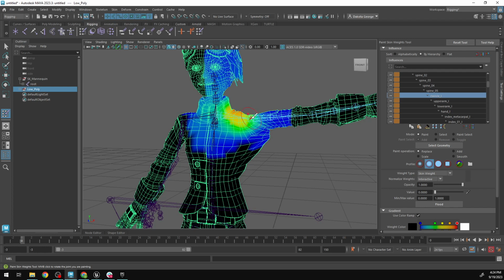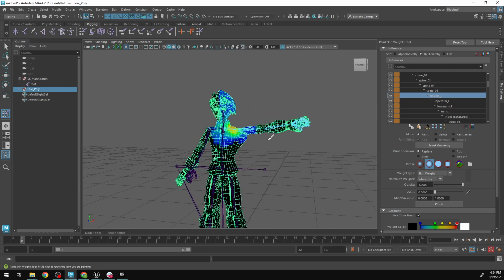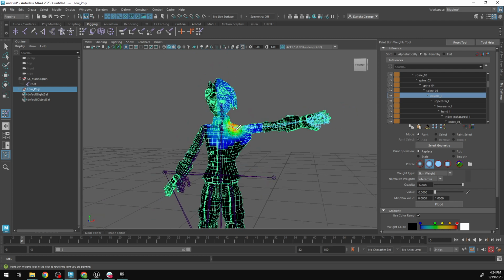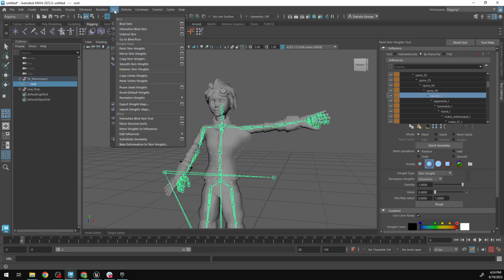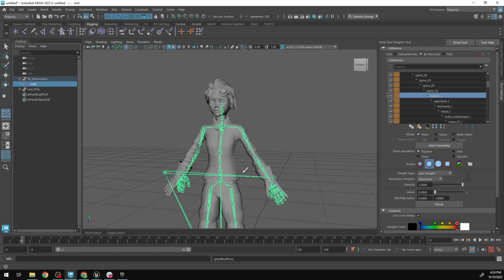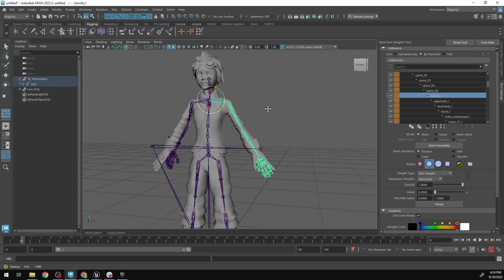So this is the tedious part. Take your time. I know I've said that over and over again, but it's worth it. After you've moved your skeleton around, you can reset that pose by selecting the skeleton, going to skin, and selecting go to bind pose. The bind pose is the pose it was in when you bound the skin to the mesh. So you can push and pull on these arms and legs.